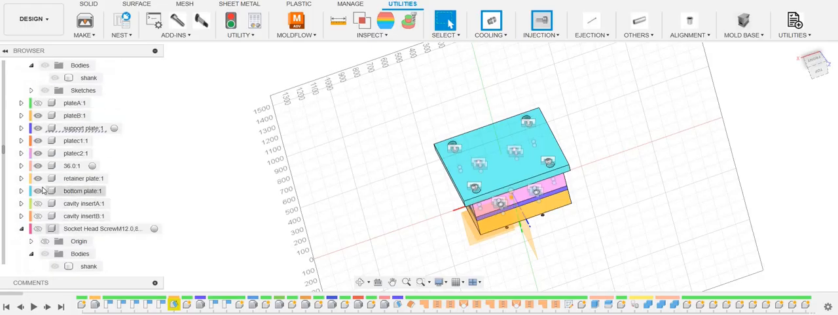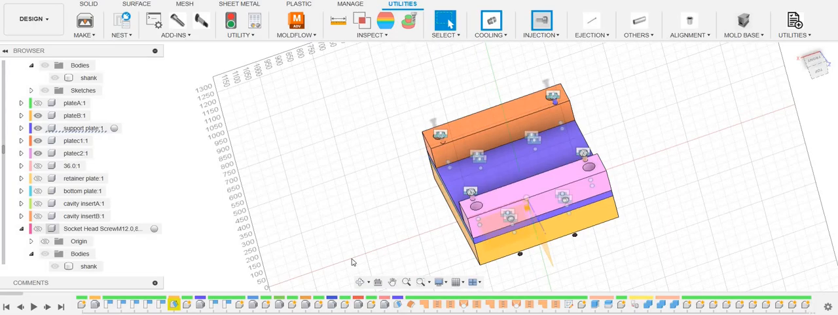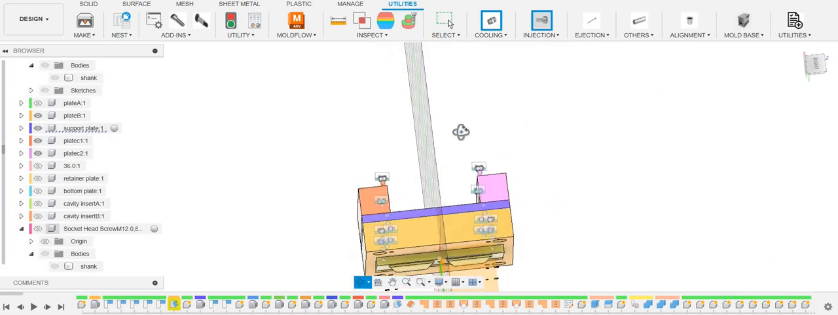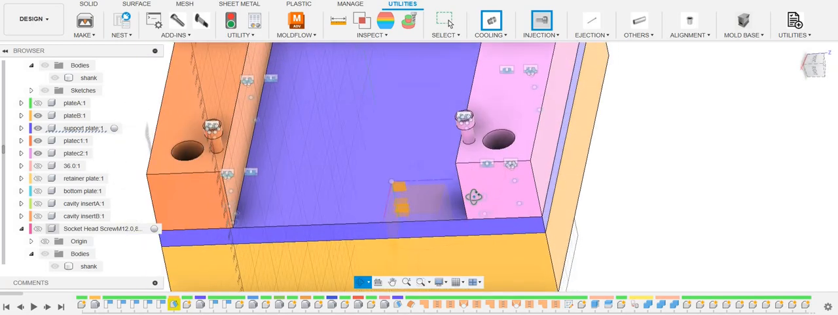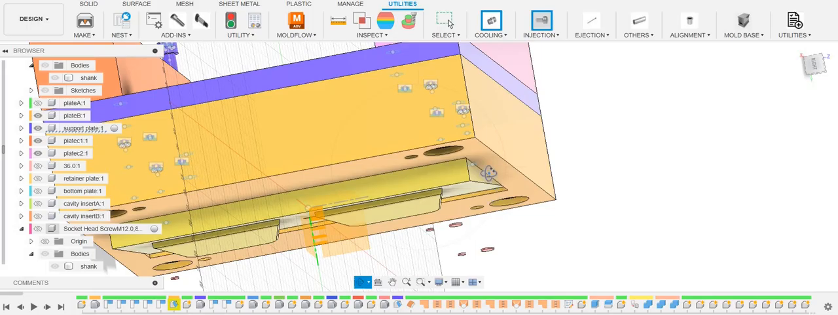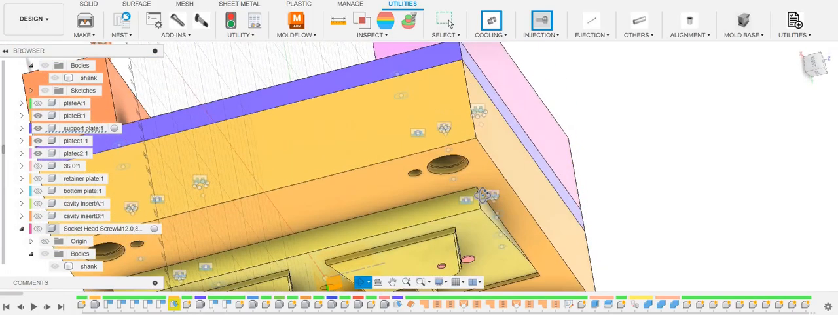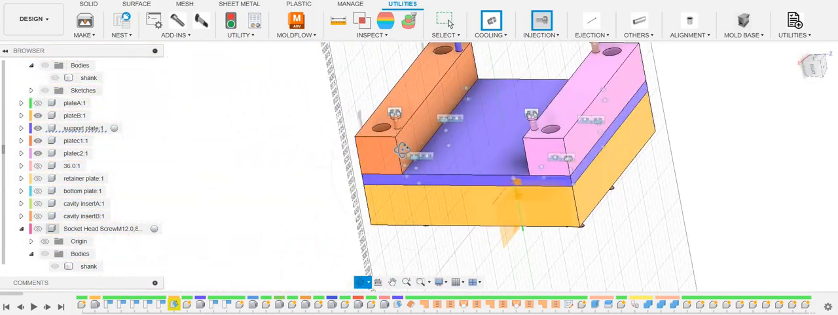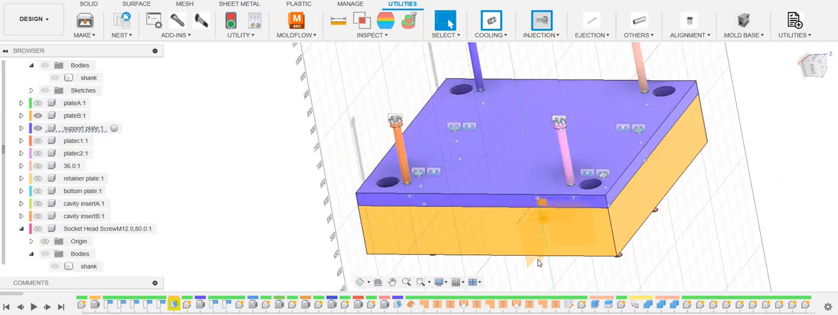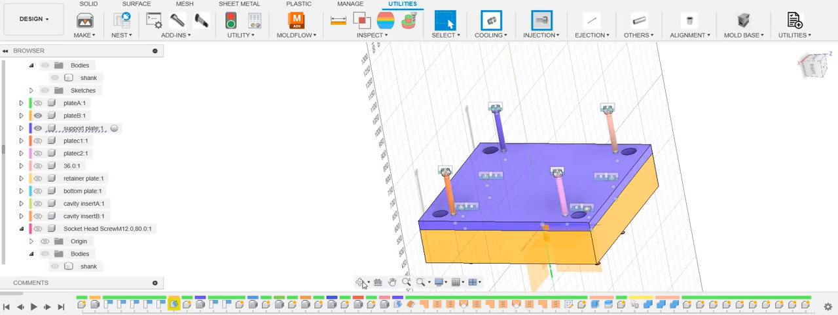the bottom plates, the two retainer plates. Yes, there's probably nothing going to be around here. So I think we can fit it under this riser plate. So let's hide the riser plate.